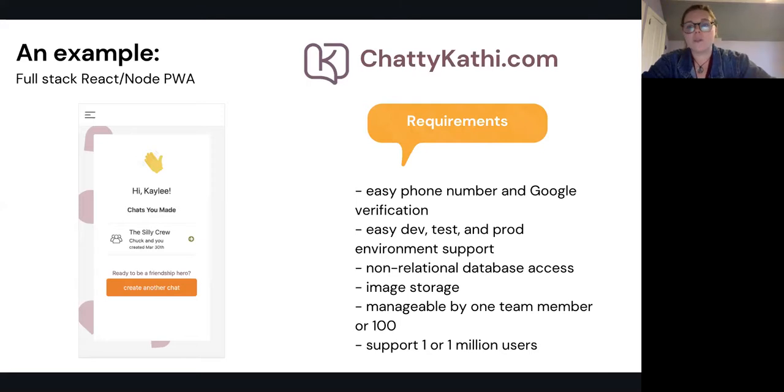Some of my requirements were I wanted phone number verification as well as Google verification. I wanted to easily be able to support dev, test, and production environments. I wanted to use a non-relational database, have image storage, and most importantly, this is me building it by myself right now, but it would be awesome if a year from now someone gave me a bunch of money and I could have 100 developers. So I wanted something that could scale in both development and users. So that's how I ended up using Firebase.